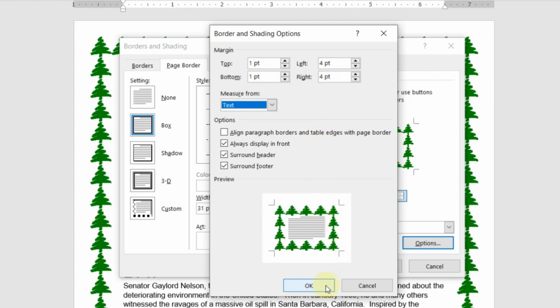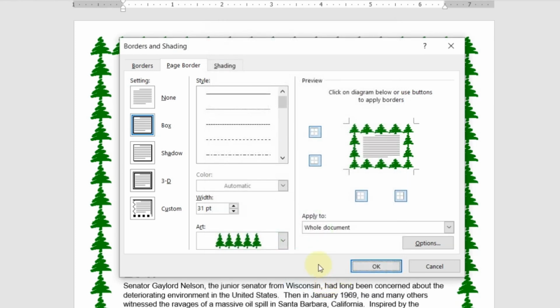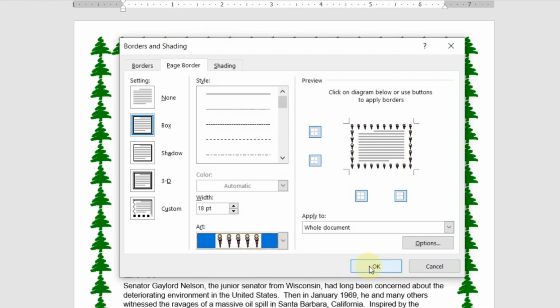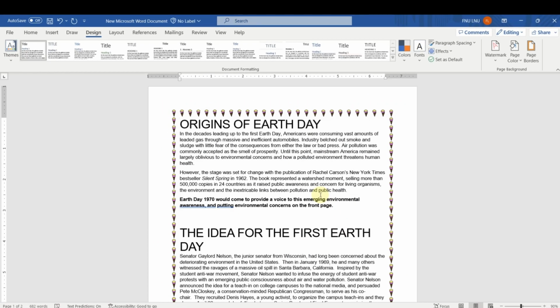Now we'll click OK. Let's select another art. We'll select this art and click OK. So this was all about page borders in MS Word.